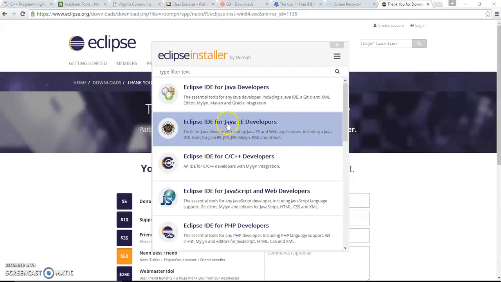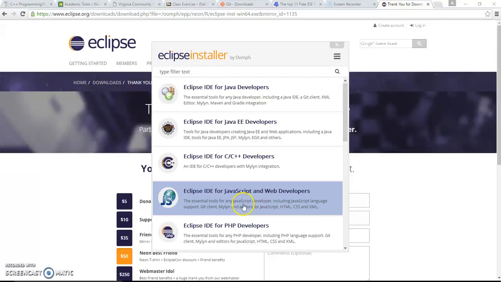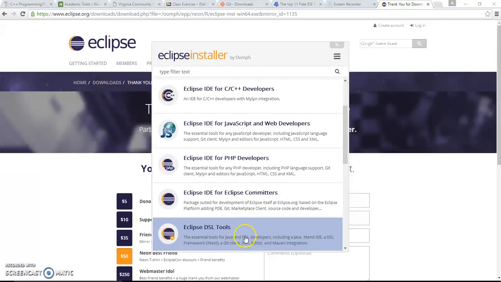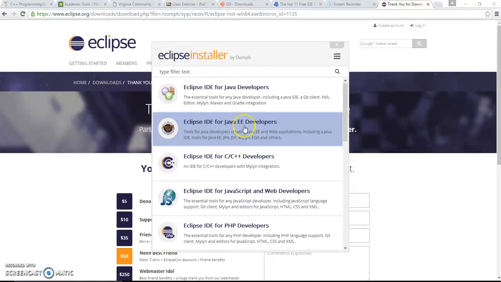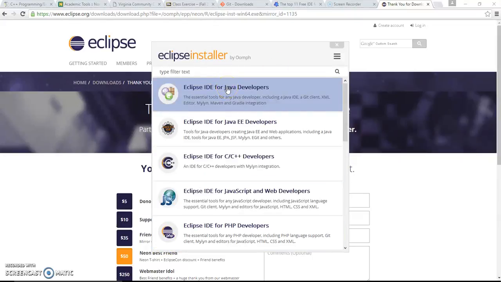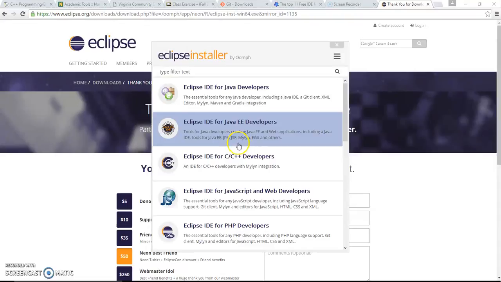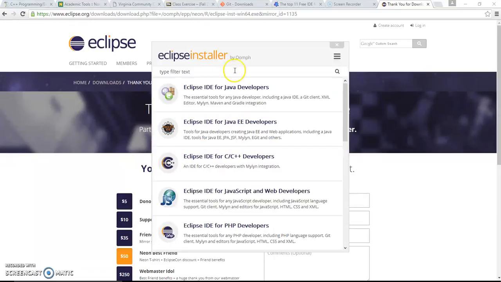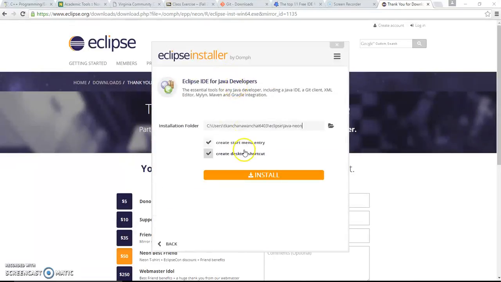And we're going to do it with Java. They have C, JavaScript, PHP. See, they have differences. So we're going to do it for Java. The difference between Java EE and Java developers is that you're pretty much going to go with Java developers, because you're a beginner. But if you plan to use the web application, then you're going to do the Java EE. So now we just go with Java developers here.